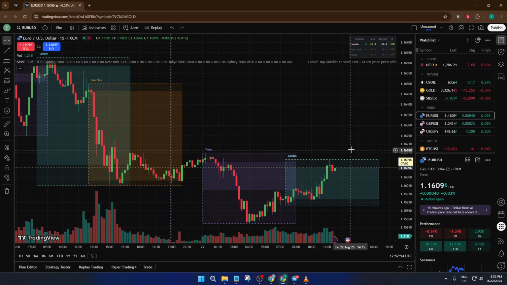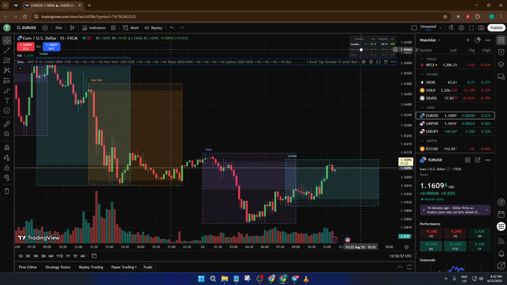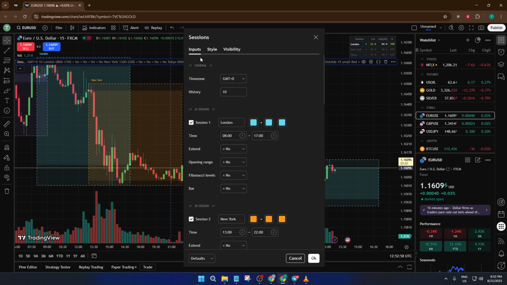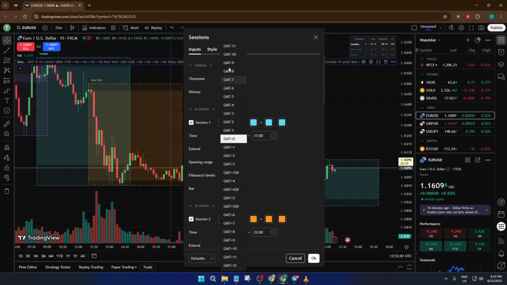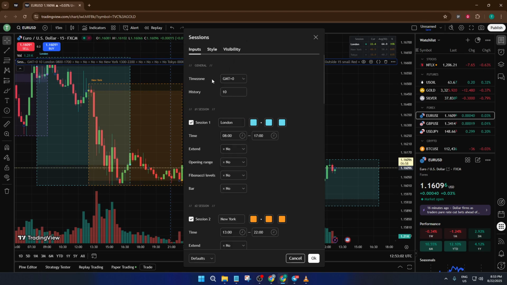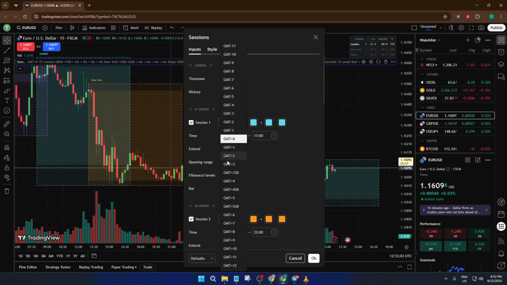Now here, where we make sure everything fits your location and your trading style, we need to double-click on the sessions indicator itself. When you do, a settings window will appear and you'll see several input options. Take a close look at the time zone input. This is really important. By default, the indicator might not match your local time. Go ahead and set this to your own time zone.